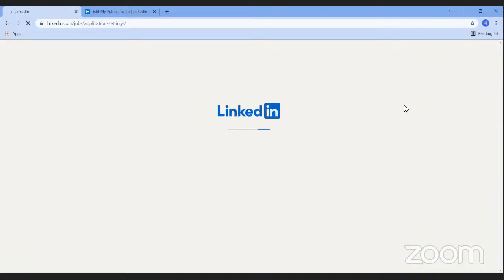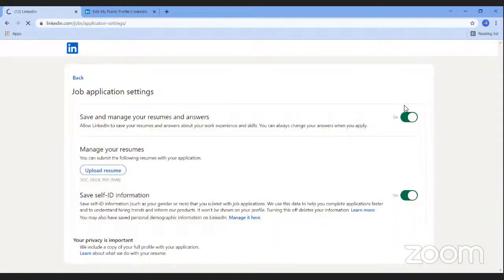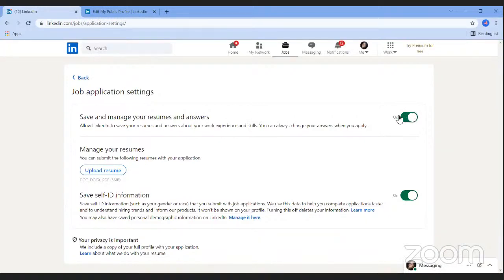And this is where you can choose whether to save and manage your resume and answers. So once you've completed an application, you can choose to save that answer and have it auto-populate if you answer a similar question in the future. You just turn that slider on or off. If you want to have resumes to submit with your application, you can upload a resume as well. You can save information such as your gender or race with applications. That can be turned on or off as well. And you can change those at any time in your job application settings, but that just lets you set up some things that are ready to go as you start applying.